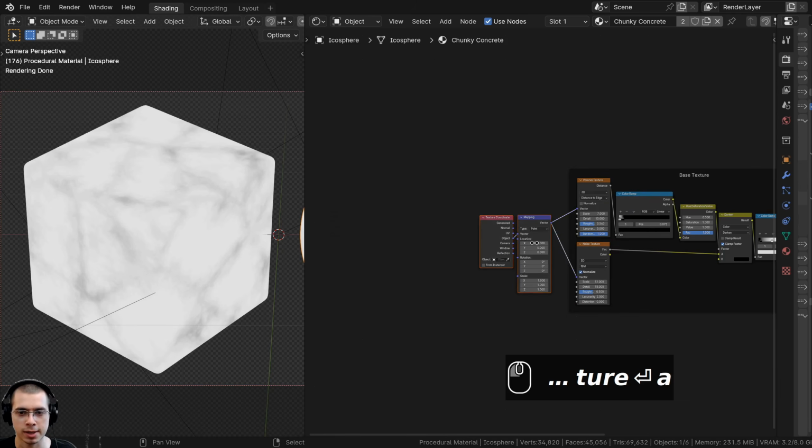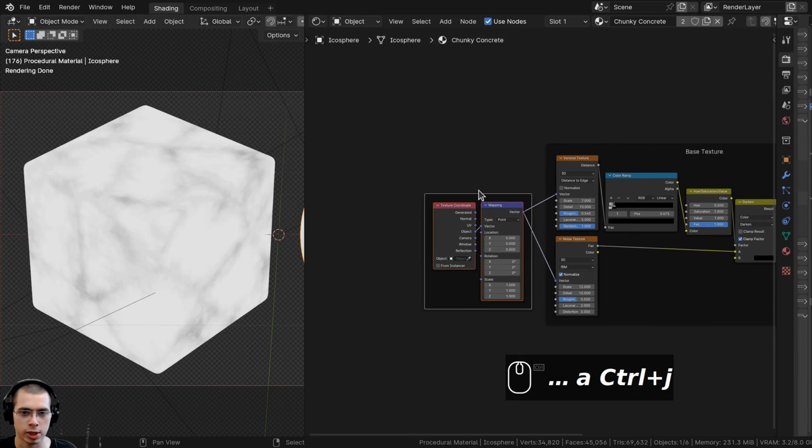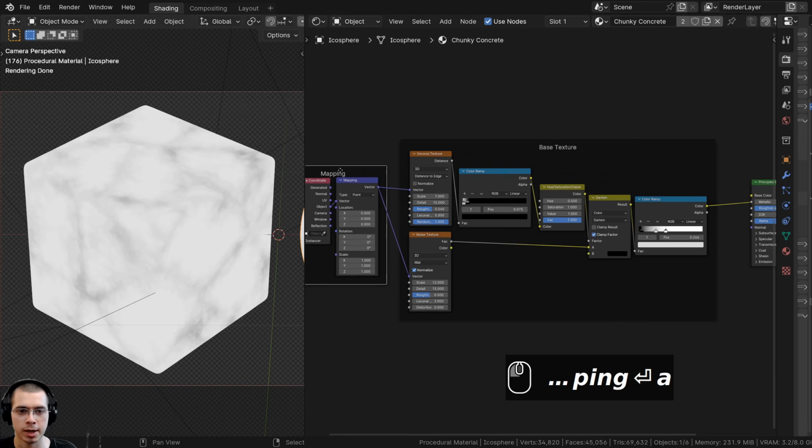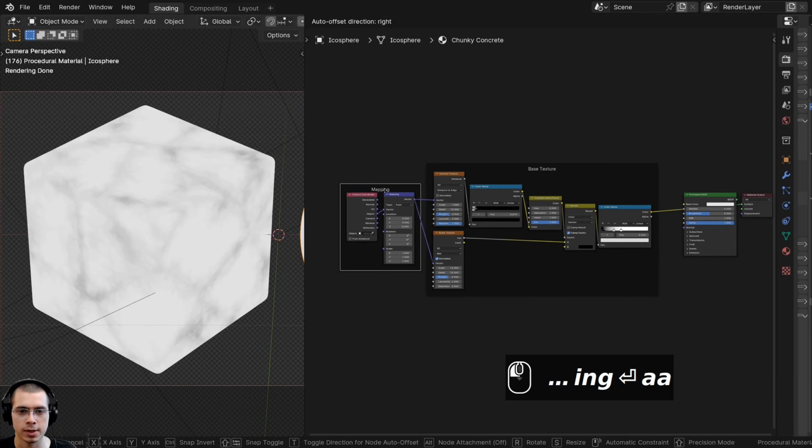And then if we box select these nodes, you can press Ctrl J to add a frame. You can press F2 to add a label. And I'm going to rename this to mapping. Again, totally optional, but I just like to keep my nodes really nicely organized so they're easier to understand.